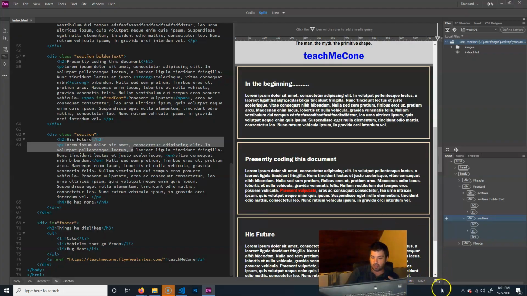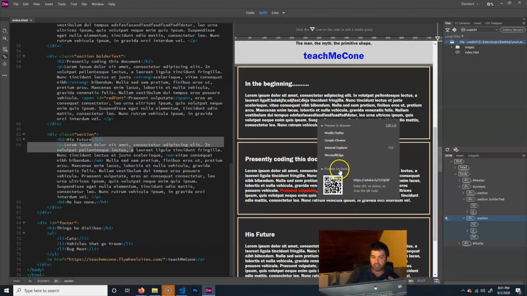You see this here, and it says preview on device, and it comes with this little QR code. If you scan that, a lot of phones have little QR readers, right? It just uses the camera and it can read that code. What it'll do is it will literally bring you to that same IP address I just showed you, but you can do it on your device.